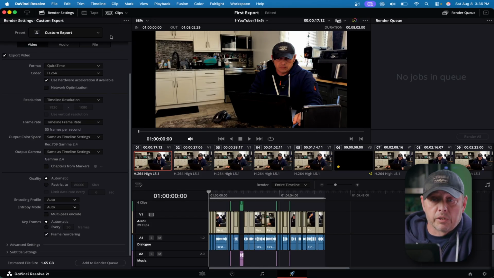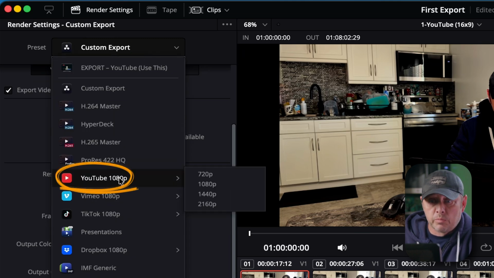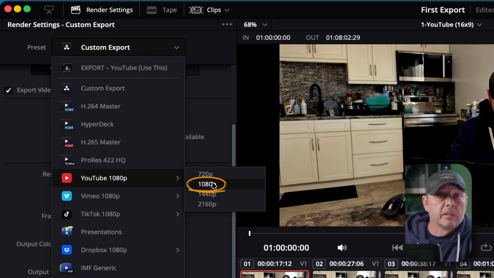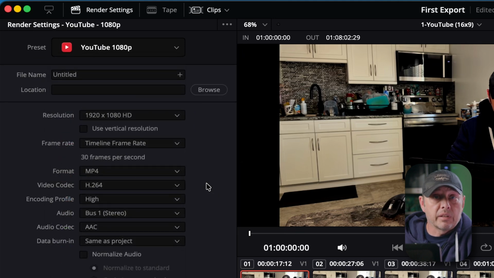It's already really good. At the top here where it says custom export, scroll down to YouTube, go to 1080p. If you want to output at something higher, like 4K, go ahead. Just make sure that your footage is 4K as well to be able to get it out. Myself, I'm exporting at 1080p. Now that's already 90% of the work.